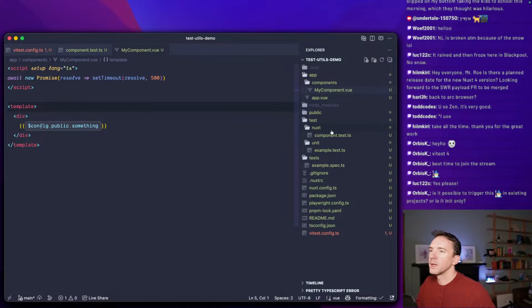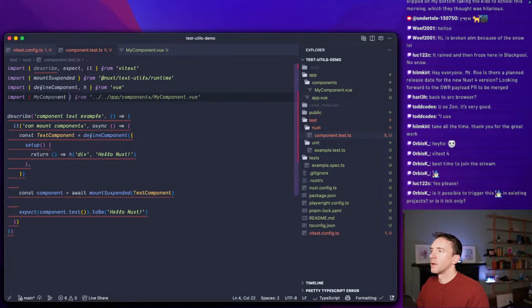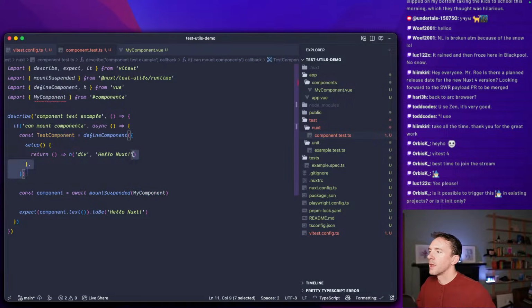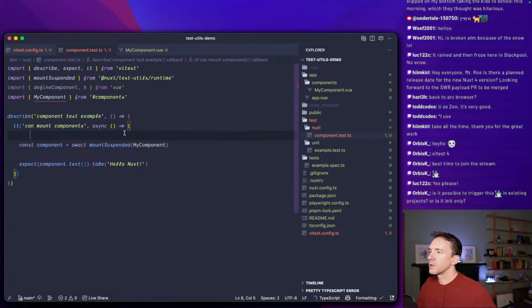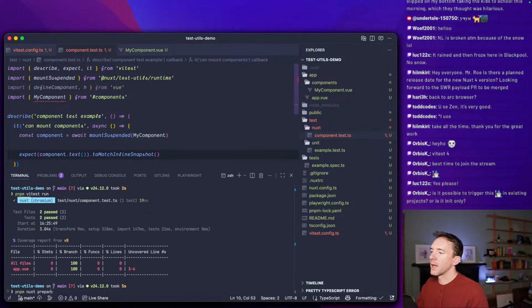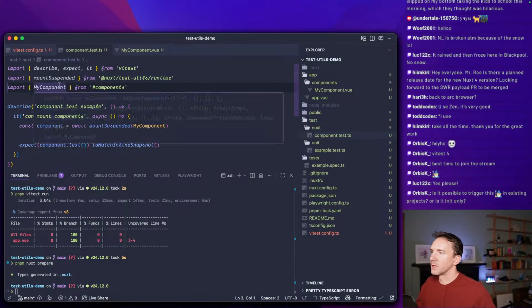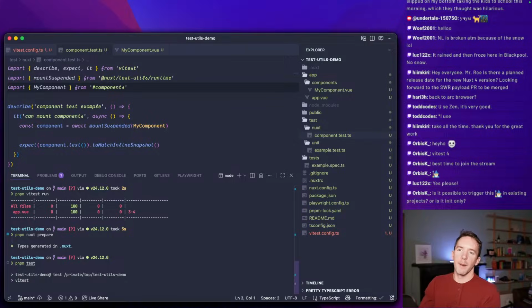And let's import it in here. My component from components, and let's mount it. And we'll just match an inline snapshot. The reason this is giving us a type error is that we haven't been running the dev server, so it doesn't know about our new component yet. But we'll just run our test, and let's see what happens.